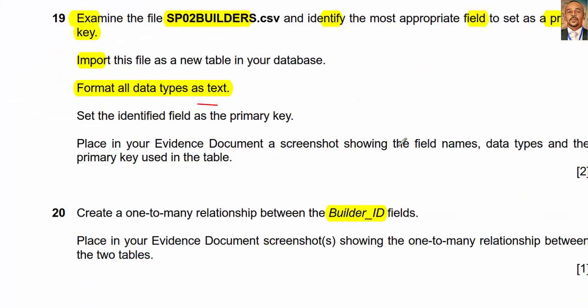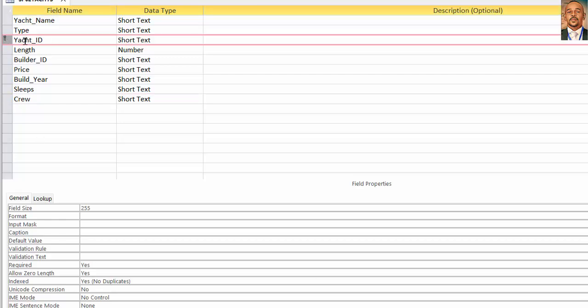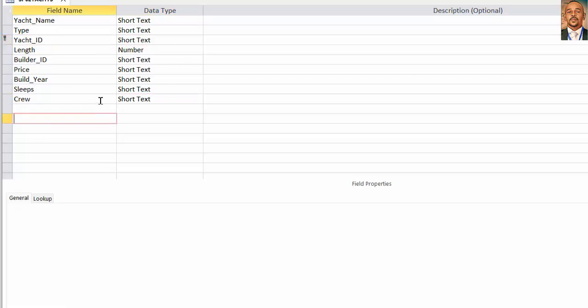And last thing, we identify already the primary key, finish it. Then we're going to make an evidence screenshot to show that the data type has been changed and we have the primary key. So here we have the primary key, it's clear. So you're going to make a screenshot for this one.